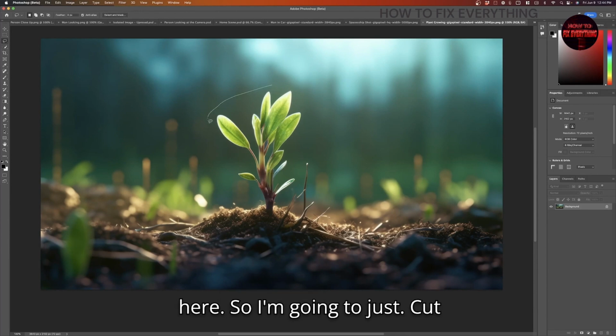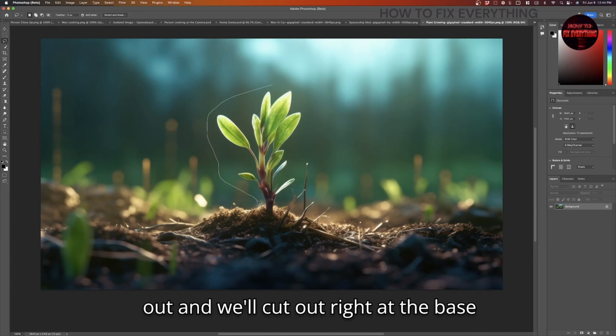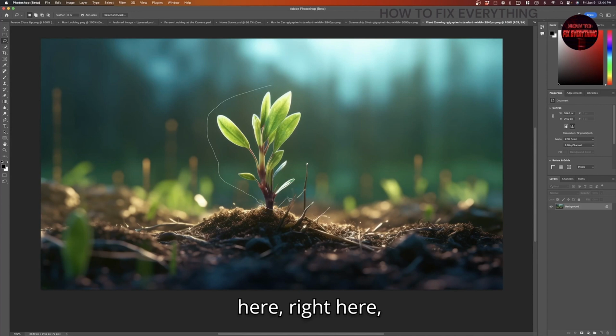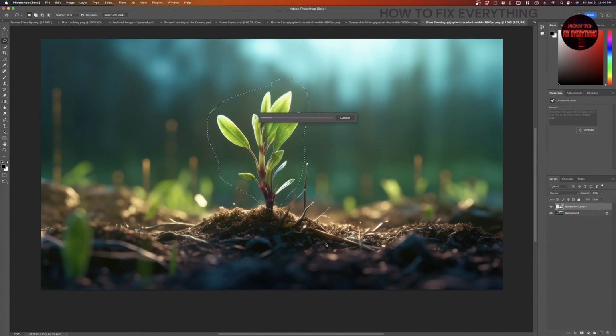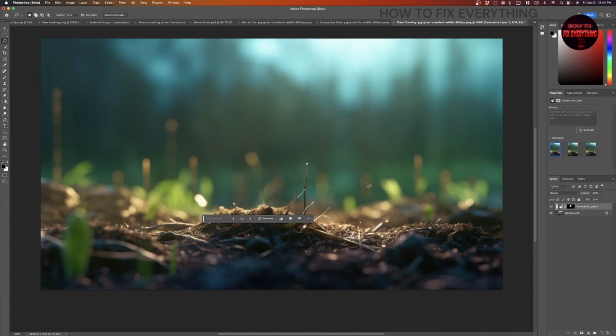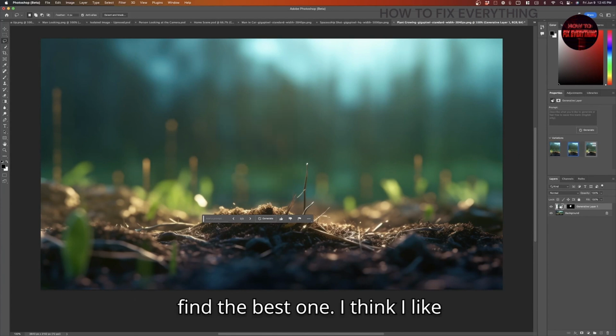So I'm going to just cut out. We'll cut out right at the base here, right here. Just like that. And generative fill. Okay, great. That did a really great job. Let's look through our variations here to find the best one. I kind of like number 2 the best. So stick with number 2.